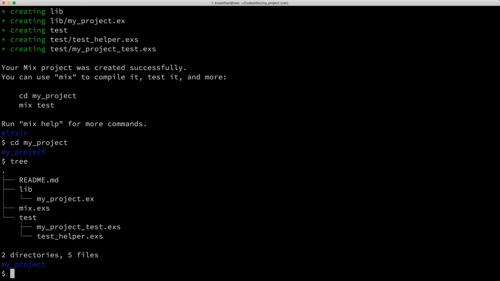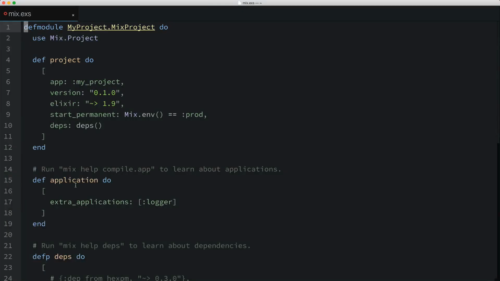Let's take a look at some of the interesting parts of a new Mix project, starting with the mix.exs file. The mix.exs file, which is in the root of our new project directory, is a sort of configuration file for a Mix project. Now, this file is just an Elixir module, and the code has a few specific required functions, which are 2 public functions, project and application, and 1 private function, deps.